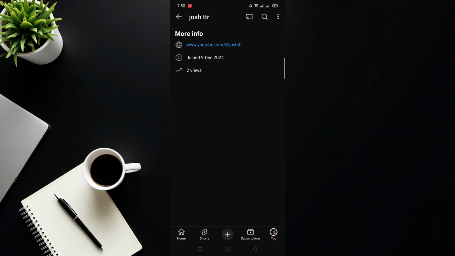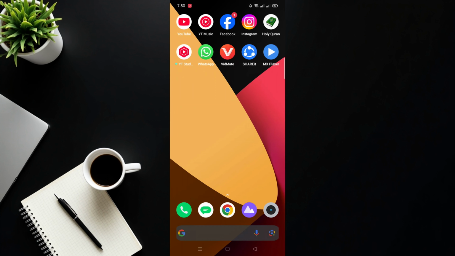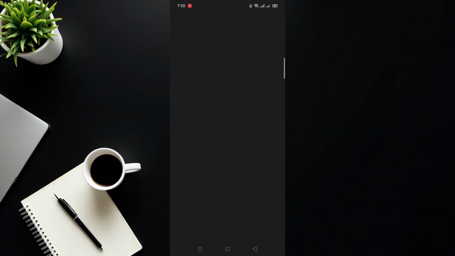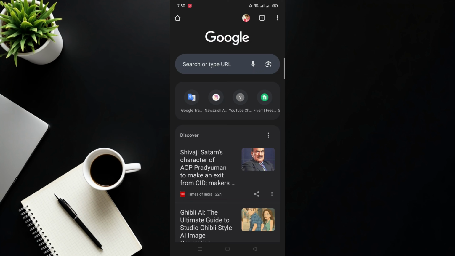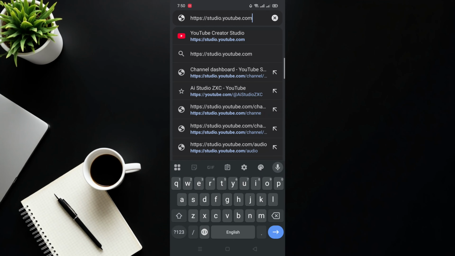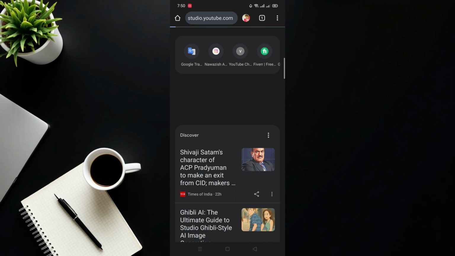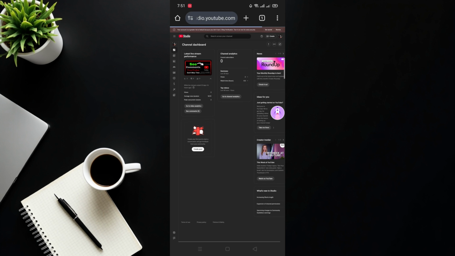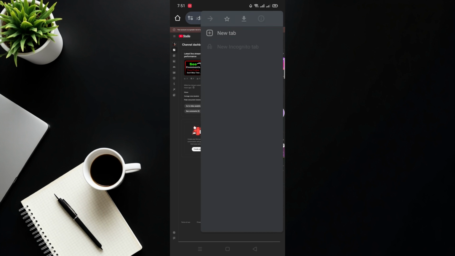To add it, you'll need to close the YouTube app and open the Chrome browser. In the search bar, type studio.youtube.com. Once you're there, open it in desktop site mode.